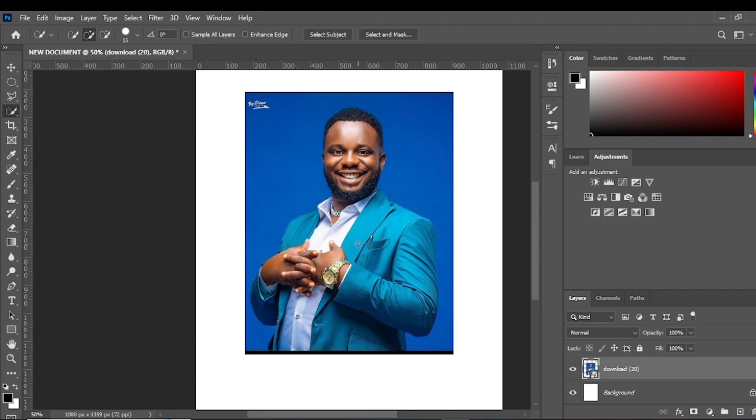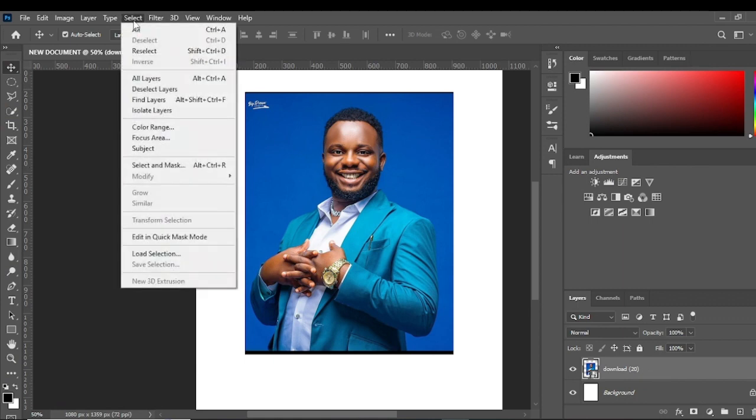Then the last one is using most recent Photoshop. Recent Photoshop comes with this technique we are going to use now, while some old ones find it difficult to have this. So once you already have your model picture selected, you go to select. From select, you come to subject, you click on subject.